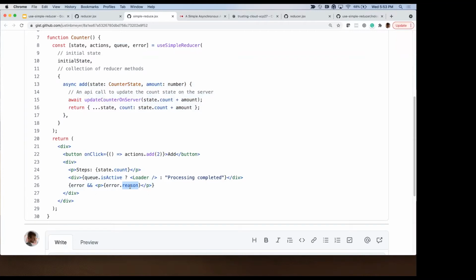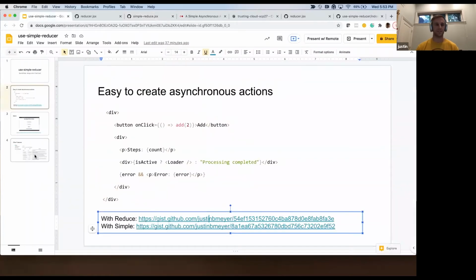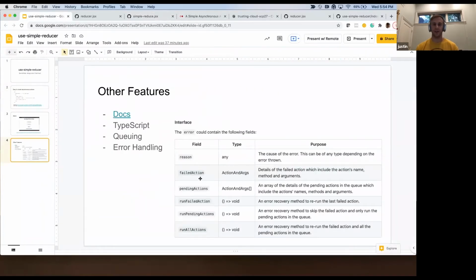Any questions about how this works? Yeah, 2 questions. If there is an error when you call add, will state remain unchanged? Yes. That's a really good question about error handling and the queue. So state will remain unchanged, and you will be given the error object. It's got pretty good error handling.